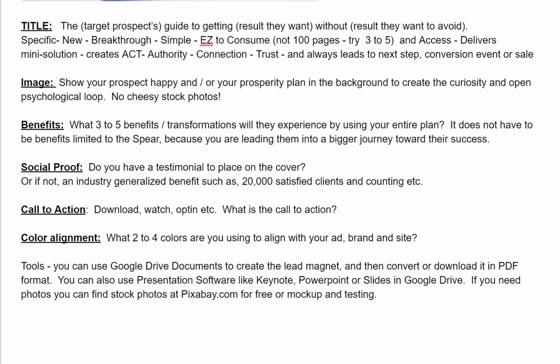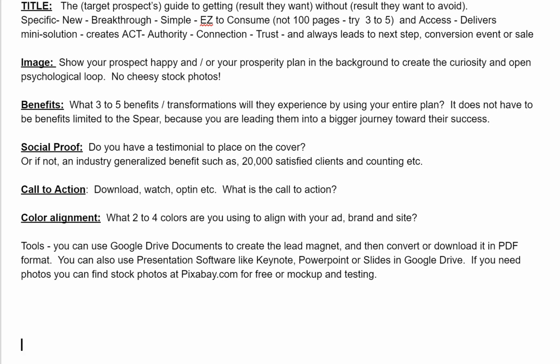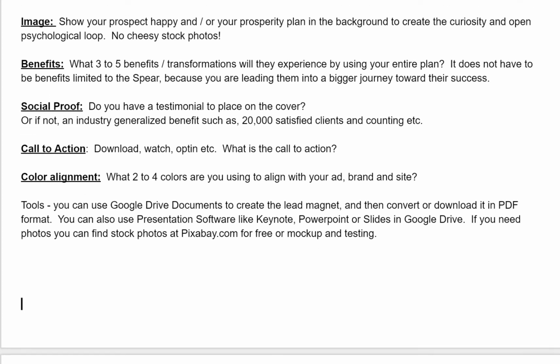You're always leading them. They don't know where to go next. You're the expert. Go ahead and lead them to that next step. Take them to that conversion event or sale, whatever that mini step or big step is. A sale is really just a bunch of mini steps of confidence and building trust and clarity.